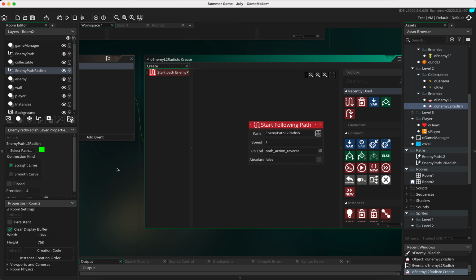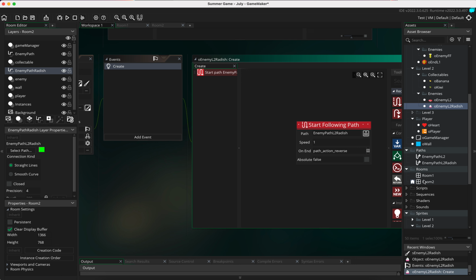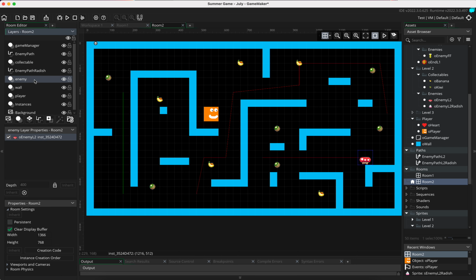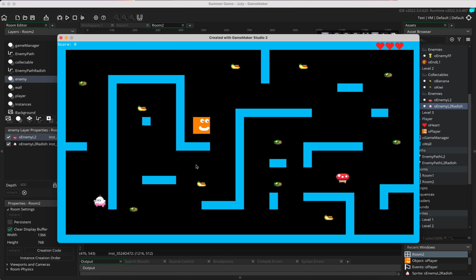Okay. Right, what we're going to do now is add the radish in. So I'm going to click my enemy layer and we're going to click on this radish, enemy L2 radish, and we're going to dump the radish in here. So if I just play this, you should see now the radish just go up and down. So there you are, look, the radish is going up and down, which is nice. Well, it's going up. And it's gone back down.